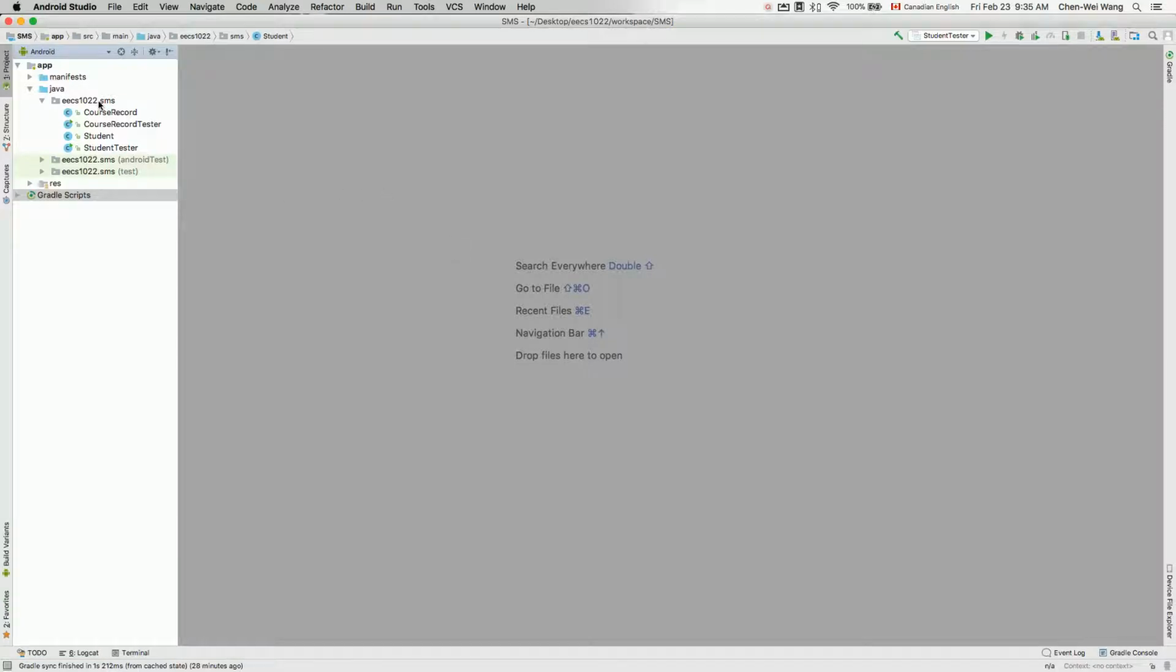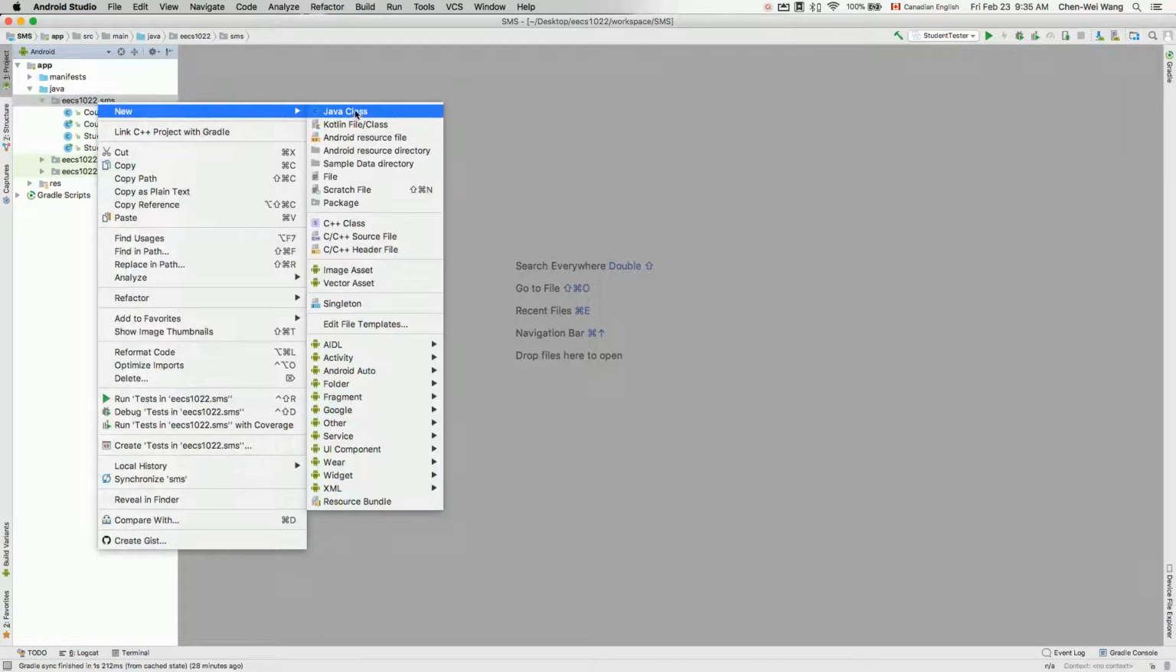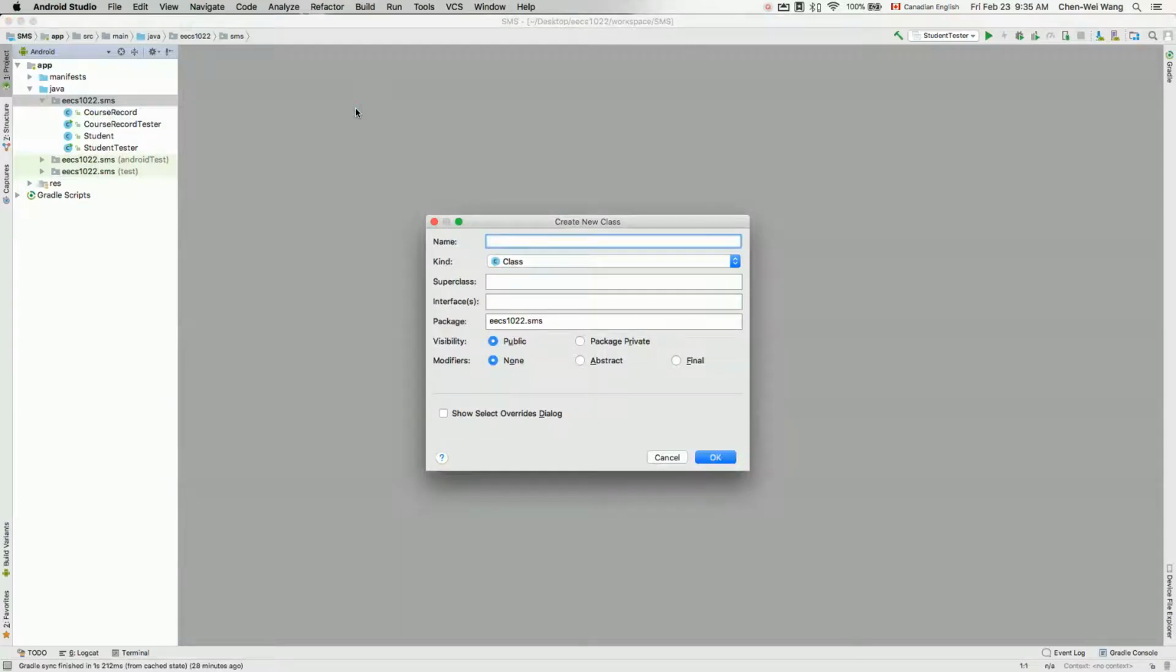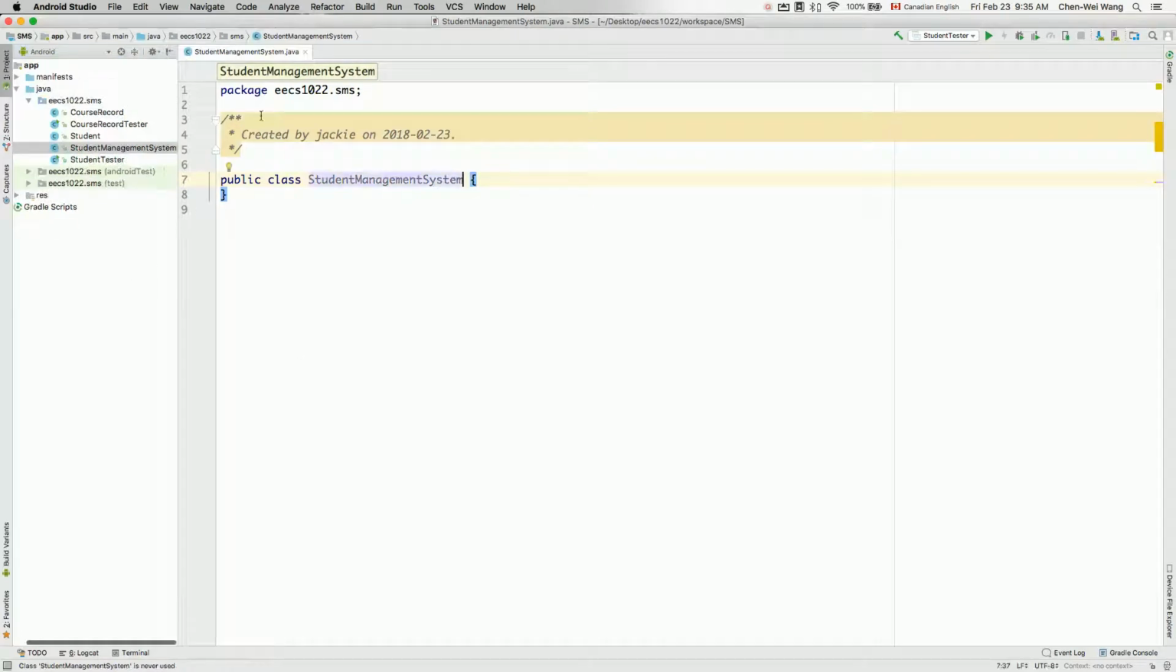Okay, so now let's go back to our same package over here. Let's create a new class, right click, and create a new class called Student Management System. And then let's say OK over here.